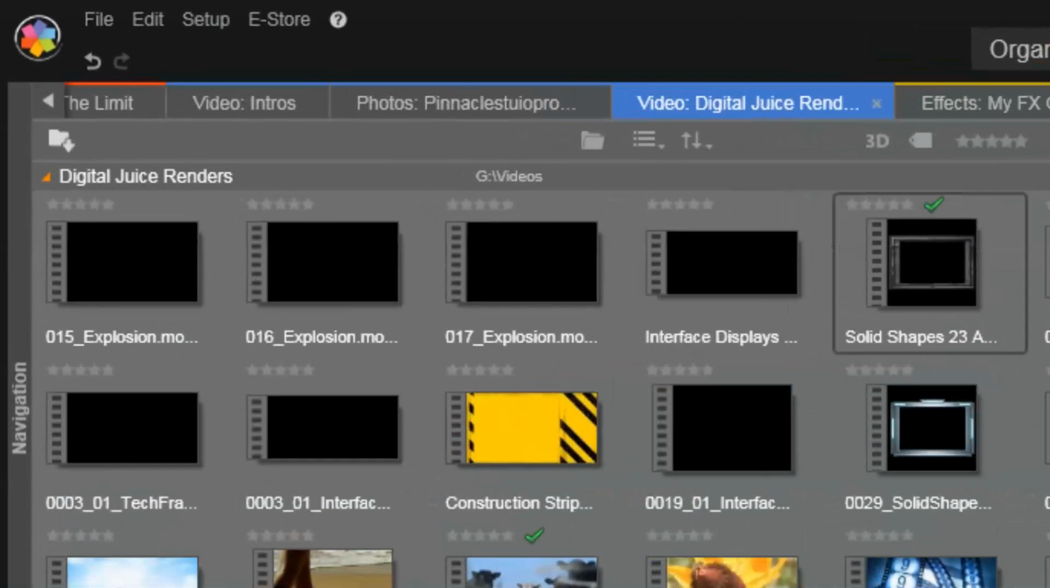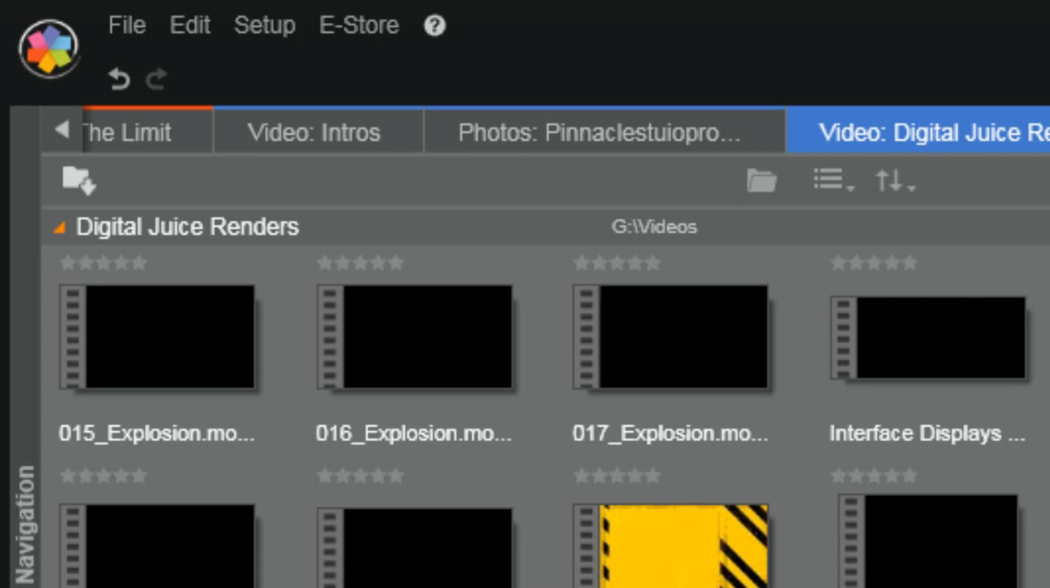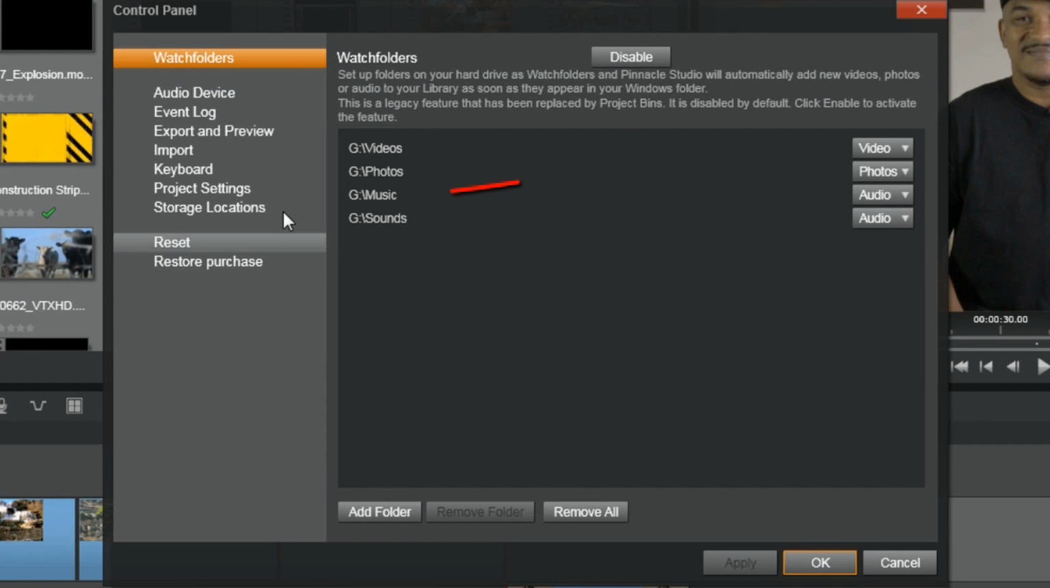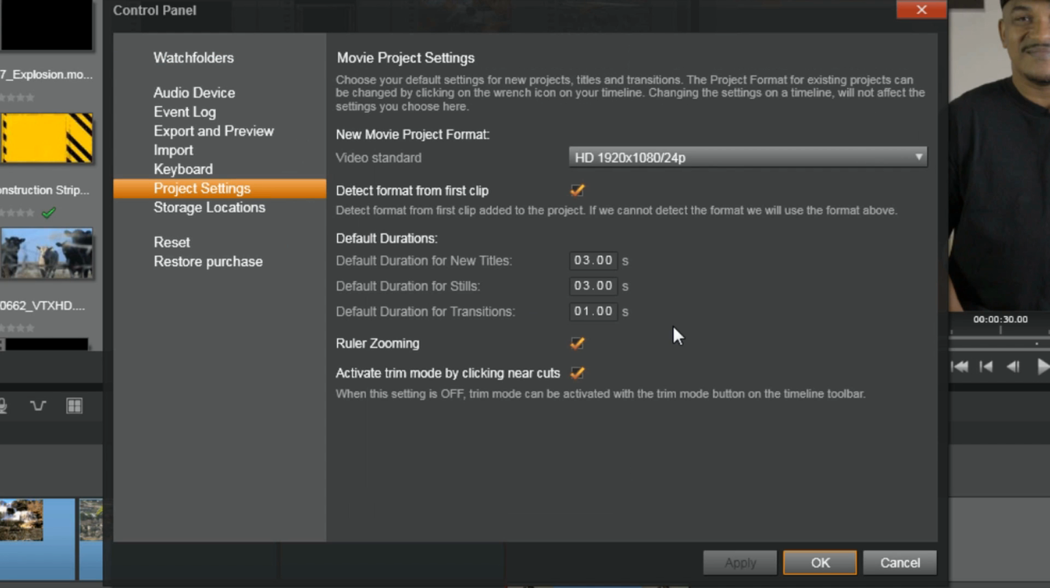Anytime you are going to edit or create a video, you need to set up your project first. So you want to go to Setup, Control Panel, and then you select Project Settings. Now under Project Settings, you're going to focus on the video standard.